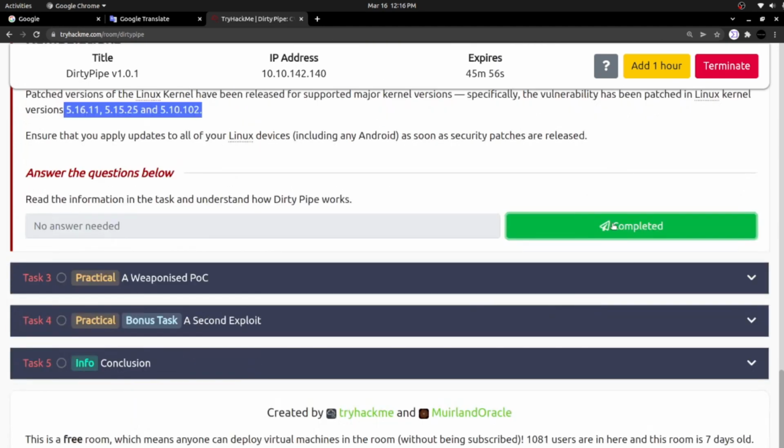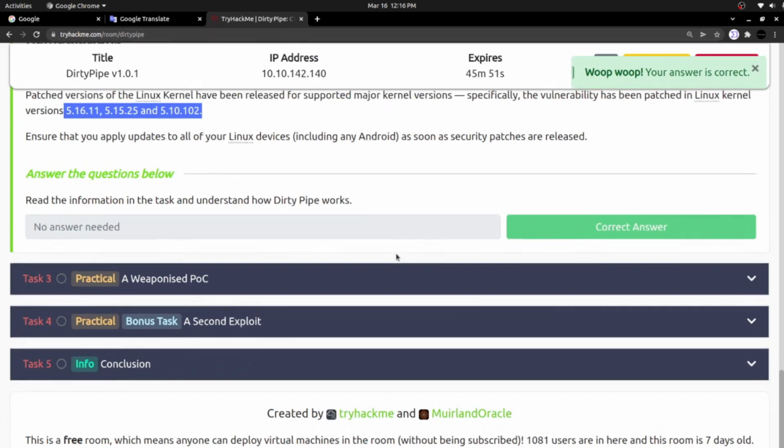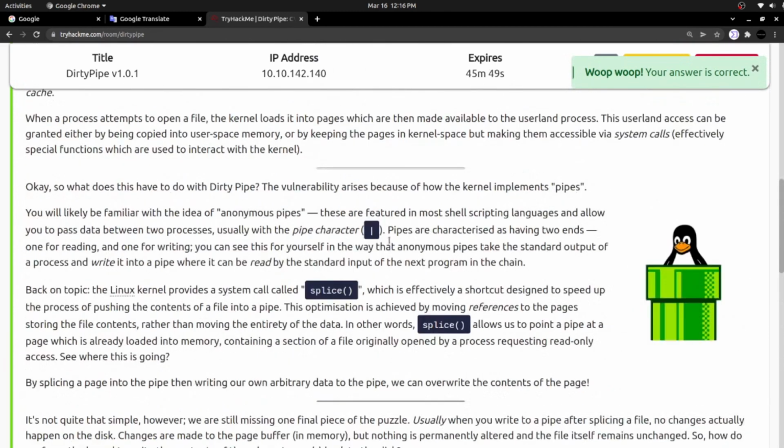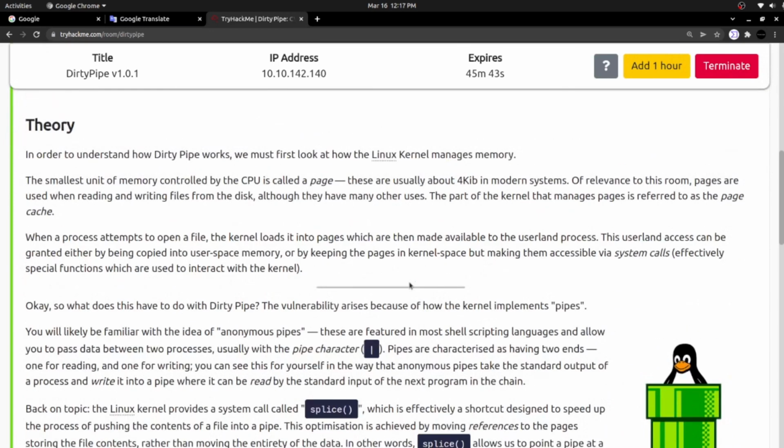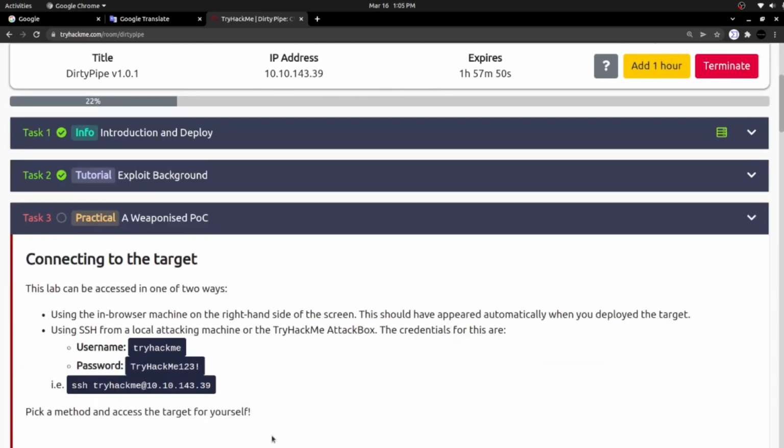If you want to understand more at the low level, you can always refer to the blog of Max Kellermann. The link is given here. I'll add this link in the video description so that you can refer. Let's move on to the next one, the exploitation part.